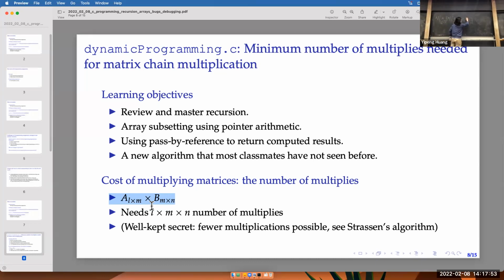So if I had an element here in the way upper left corner, where does this come from? Dot product of the first row in A and the first column in B. So you've got a vector here, you've got a vector here. Dot product, inner product of the two vectors gives you this element here. Make sense?